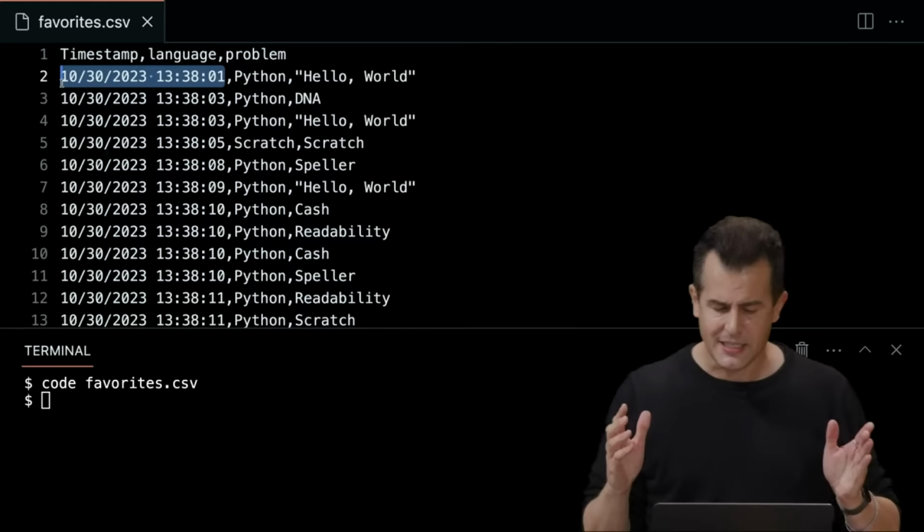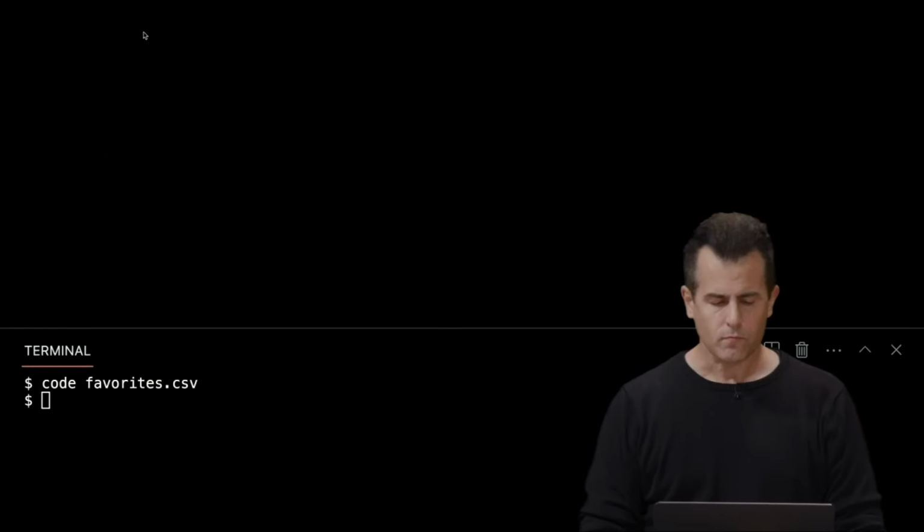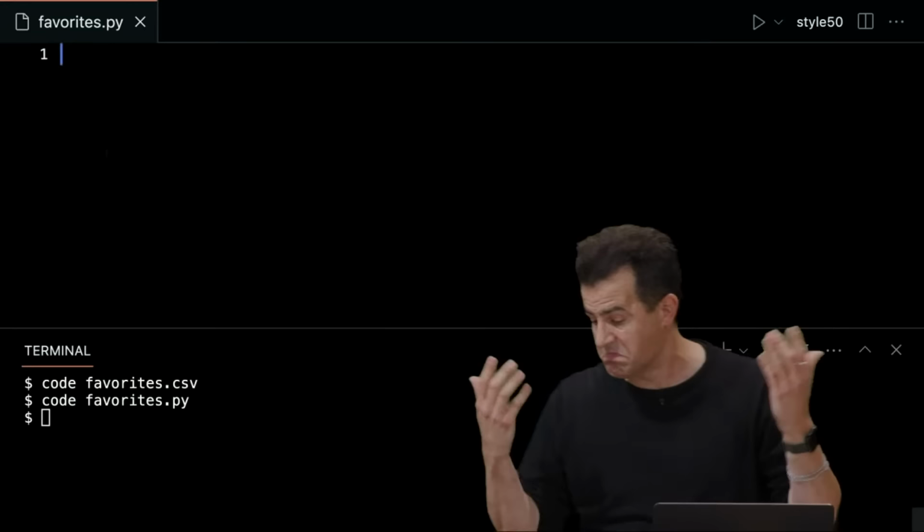So with that said, we have three columns: timestamp, language, and problem, the latter two of which came from all of you. Let's actually write some code that analyzes this data. Let's figure out what the most popular something or other is here. So I'll close the CSV file. Let me go ahead and use what seems to be folks' favorite language thus far and write a file called favorites.py, for instance. And I'm going to use Python to open that CSV file, analyze it, crunch some numbers, and output some statistics, if you will.